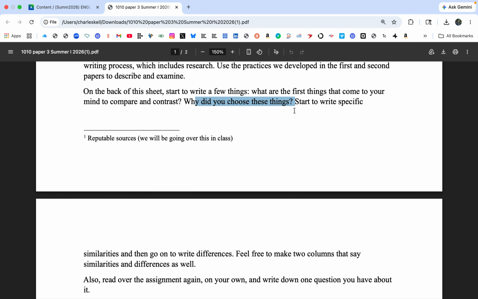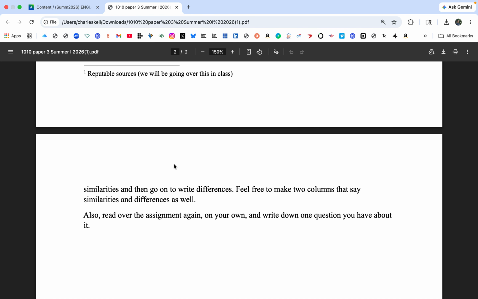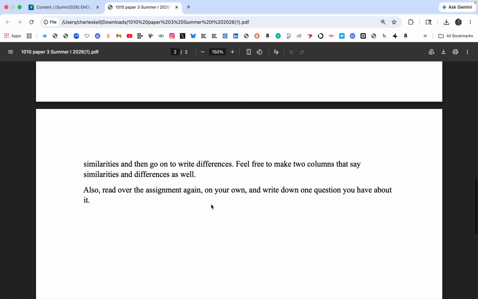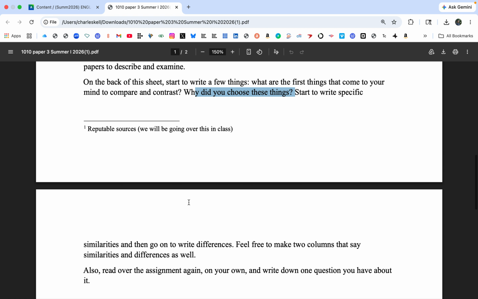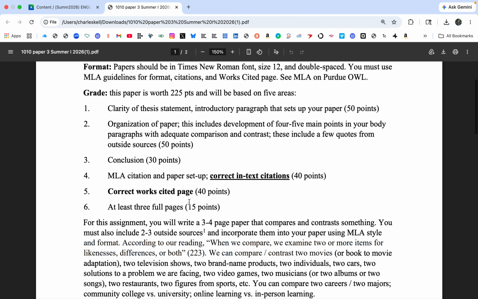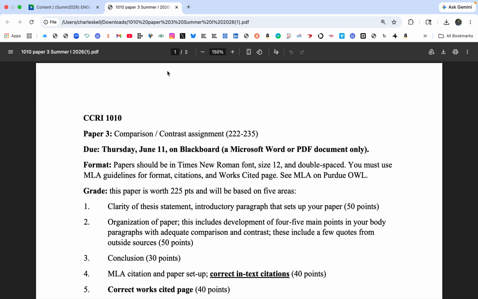Why did you choose these things? Start to write specific similarities, then go on to write differences. Feel free to make 2 columns that say similarities and differences as well. Also, read over the assignment and see if you have any questions. So you're comparing, contrasting, you're including outside information.